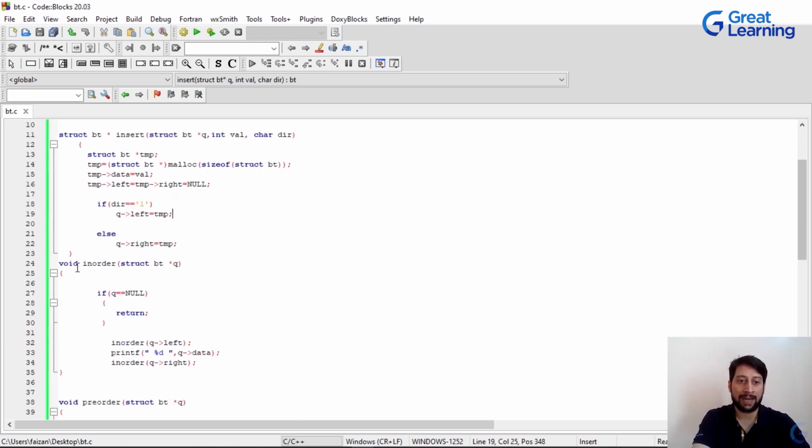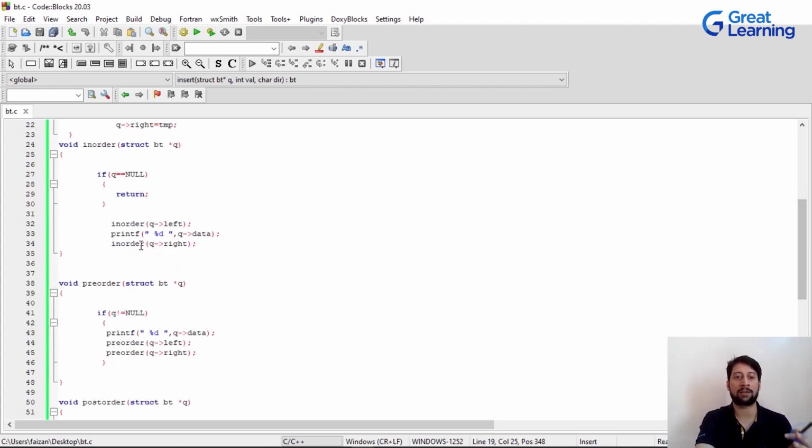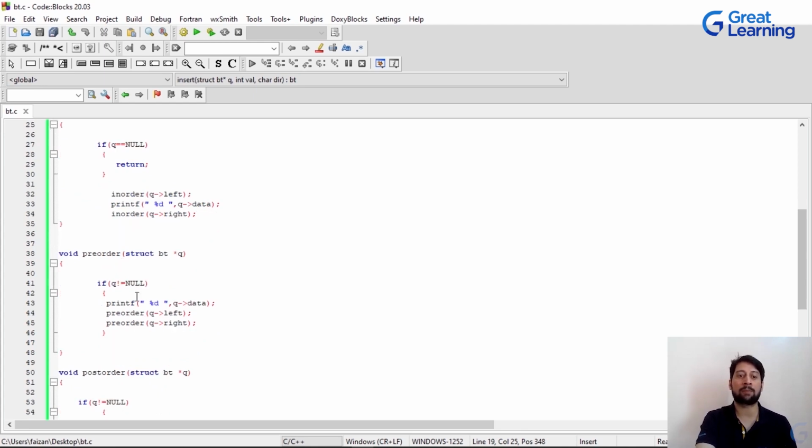Now, if you look at the in order function, which is there, we have this q, that is our root. If it is null, then we will return, else we will print, which is the order. That in order, what will happen? First, we go on to the left, then print, and then right. So that is there. We are recursively calling in order on the left hand side and on the right hand side. Same thing happens in the pre-order.